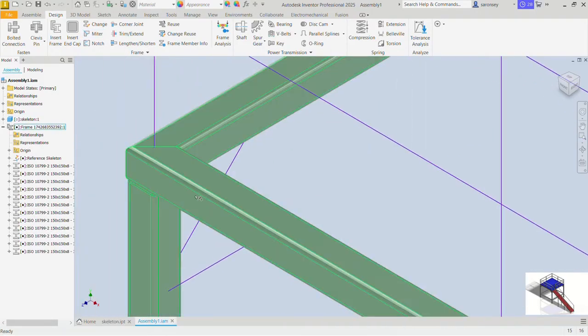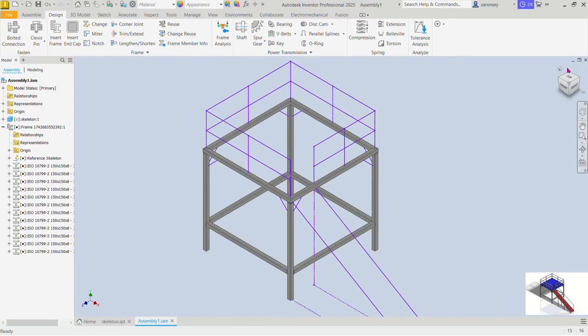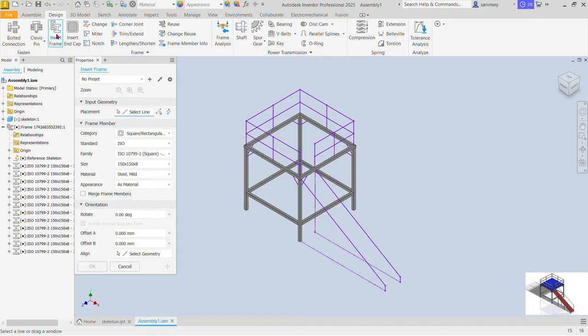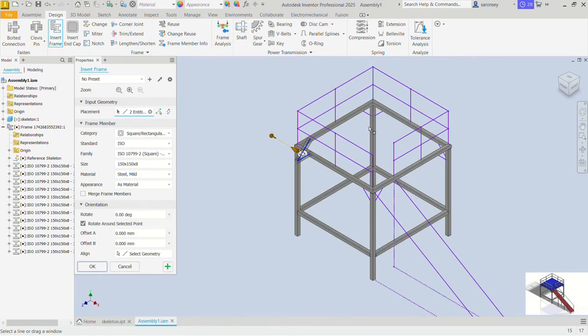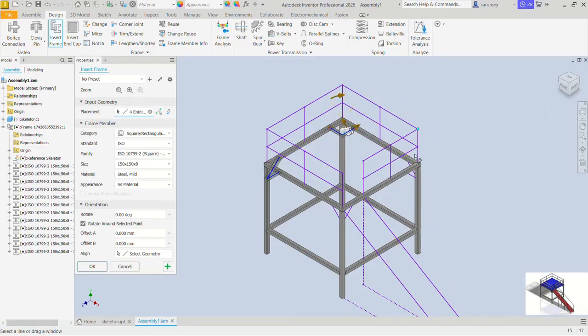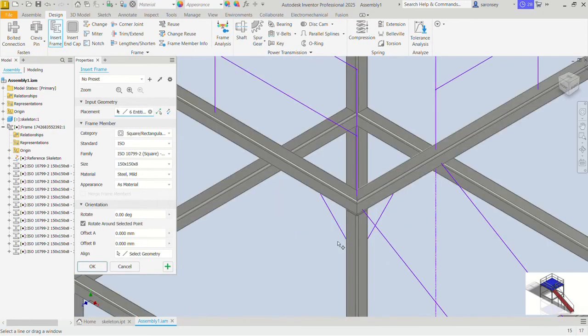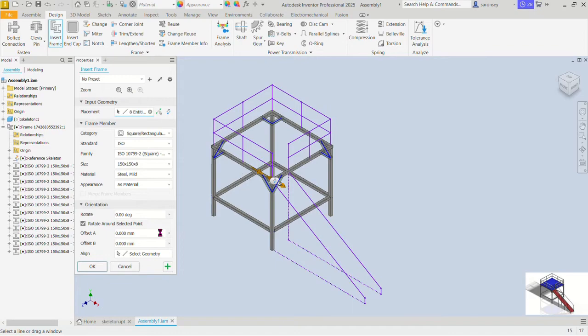Okay, so there we have it. Nice and neatly done. Now let's insert some more frame members to these lines. I would select all 8 of them, with the same details as we applied to the other frame members. Now we can okay. Let's okay again.